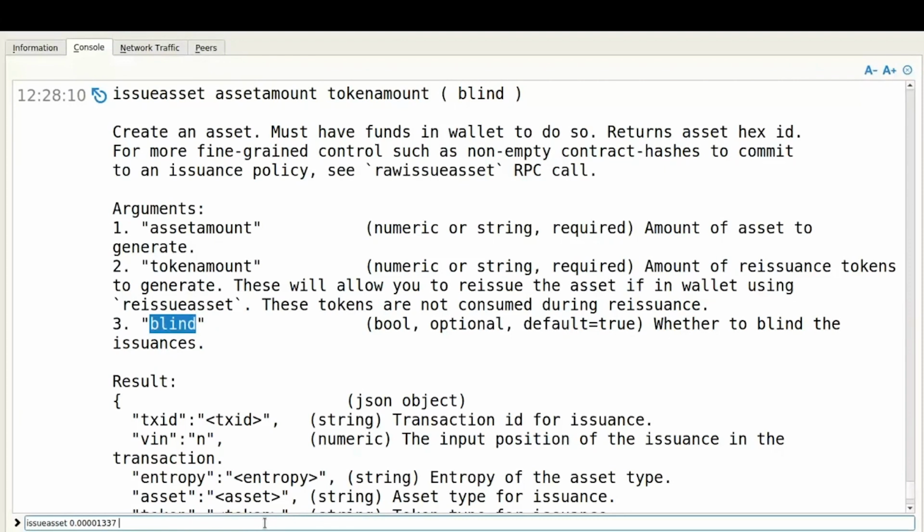So for this token, going through my checklist, I want it to be reissuable. I want it to be open so everyone can see the amounts. I'm just going to let it go in my wallet because it's not that important. And I want 0 decimal places. And then I do want to make it reissuable. I'm going to make 2 keys, one for my own purposes and then one for backup. And then I want the issuance to be unblinded.